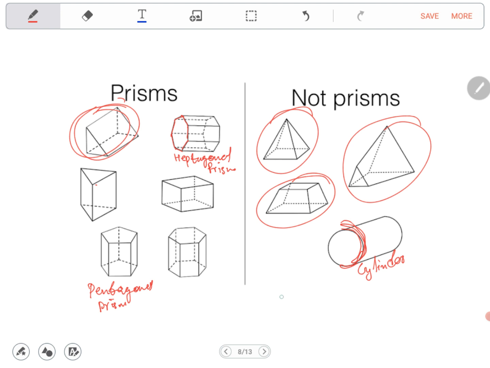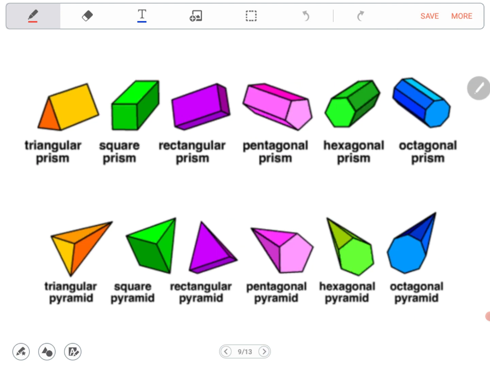All right, another one that fails to be a prism or a pyramid is a cone that looks like this. So this is a cone. It will not be a pyramid, and therefore it also fails to be a prism. All right, so let's compare now.